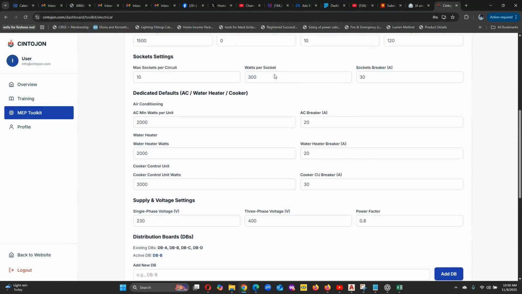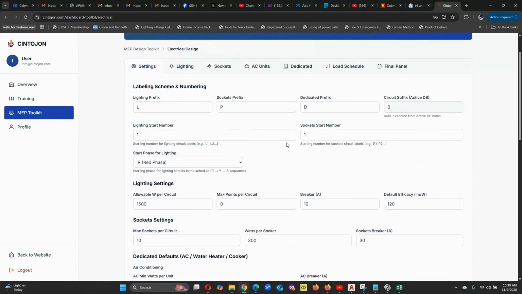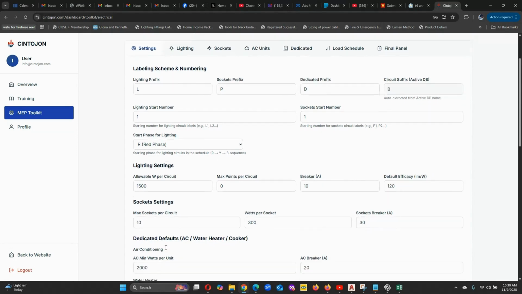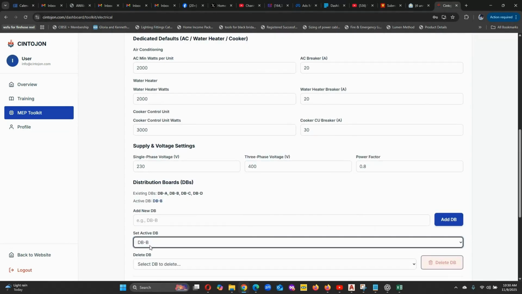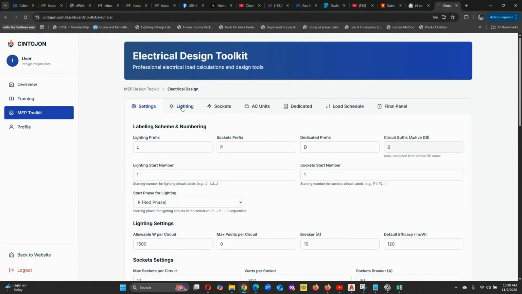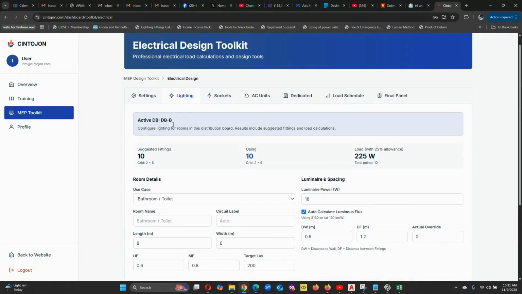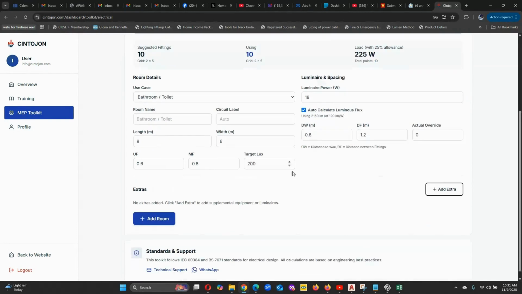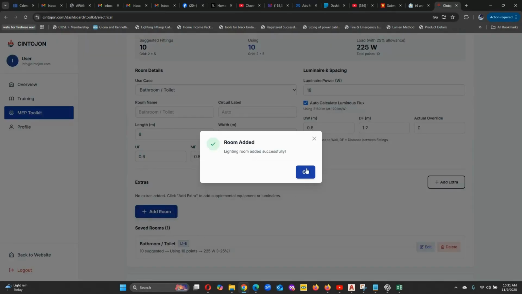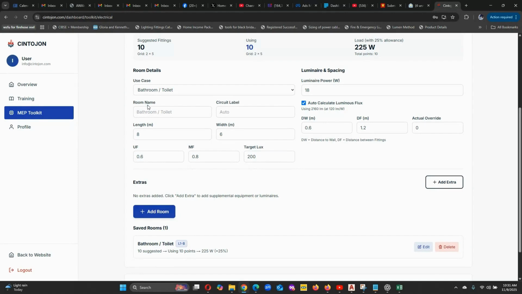All these other things, you see, they remain the same when you set it. This circuit suffix is now B because you are doing DB B now. And you start again from your lighting. You begin to load your lighting. See, it's free. Put in the room sizes and everything. You add room, whatever it is, just add room.